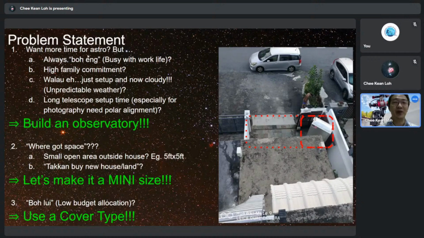Okay, so of course the very basic answer to this, if you want to resolve this, I believe a lot of people will know that you need to build an observatory. But then the situation comes like, okay, are you going to buy a new house or buy new land that has big enough space to build an observatory, like a roll-off roof or a dome style observatory and so on, right? So the situation is like my case.